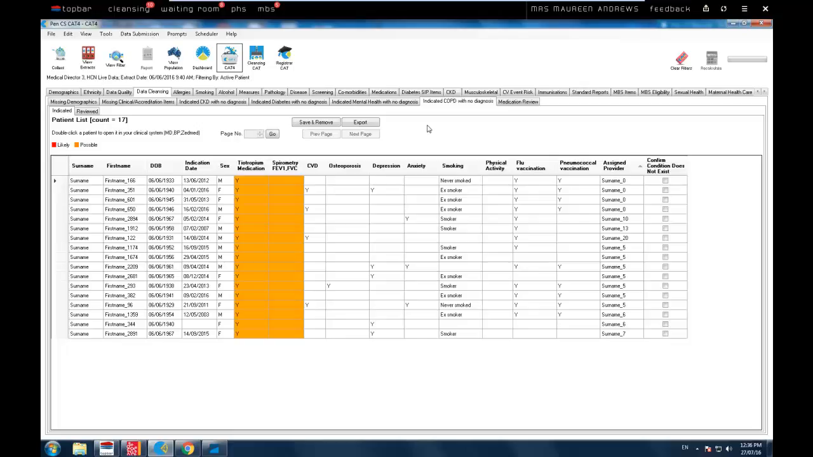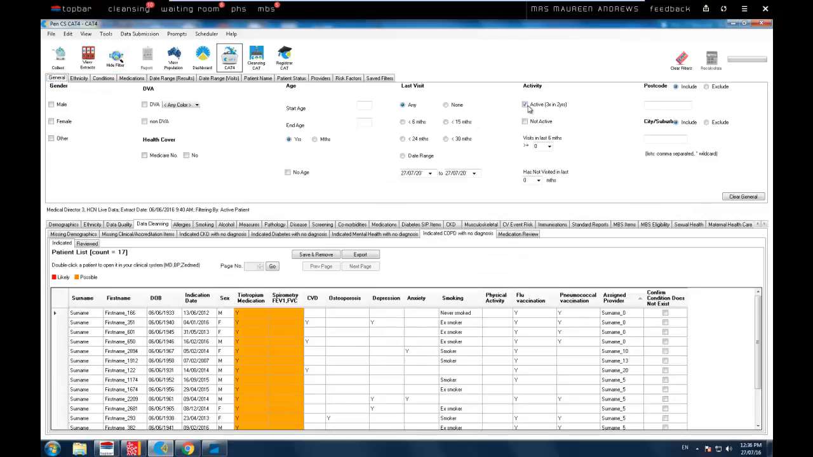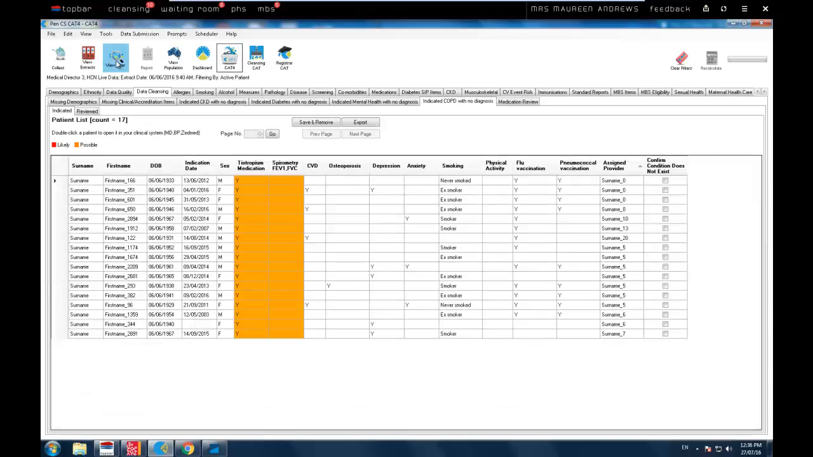And again, you can use filters to make that more relevant or narrow the numbers down. We already have narrowed it down to the active patients, but you could also say, well, we're only interested in those people that have visited more recently or any other criteria really. But that's the cleansing CAT reports in there.